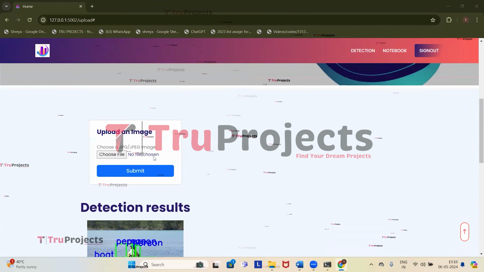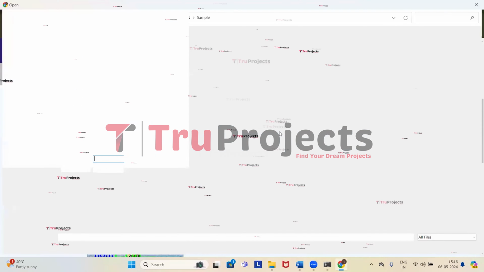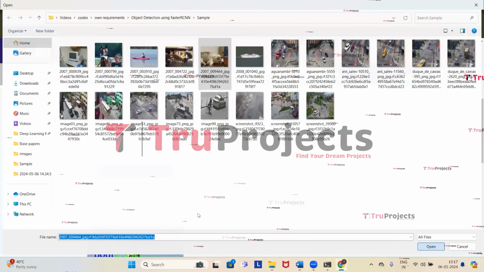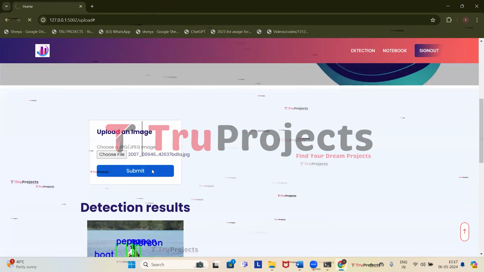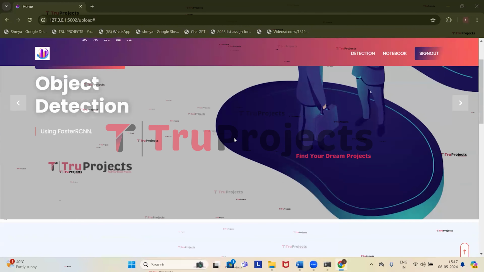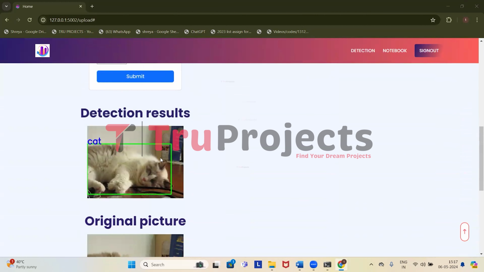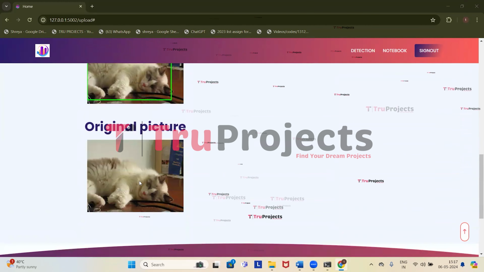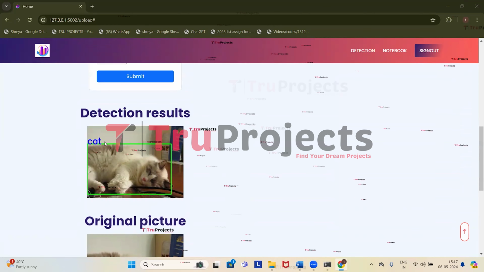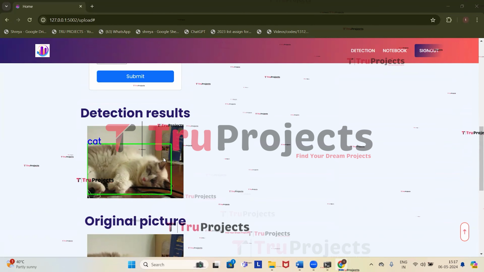Let's upload one more. Click on choose file. And now we will be uploading this image. Click on open and now click on submit. Here we got the detection from the uploaded image. So this is the original picture which is uploaded, and here we have the detection. Here we can observe that a cat has been detected.